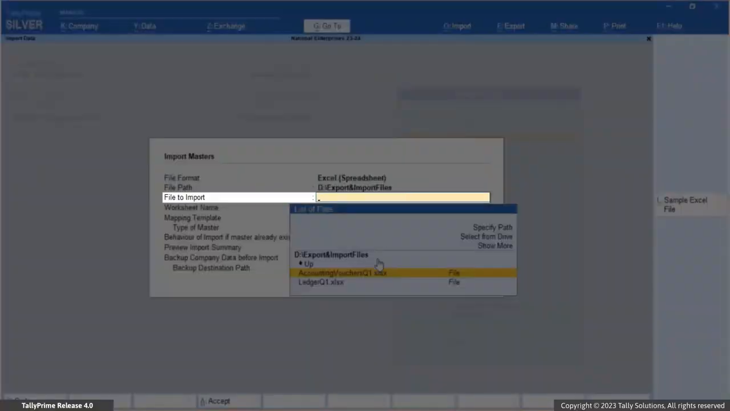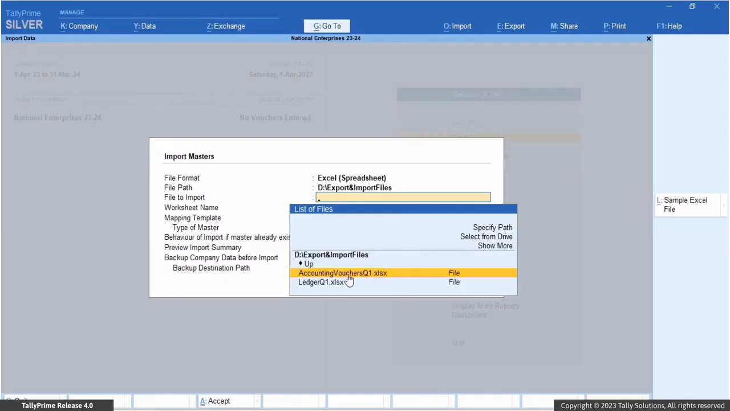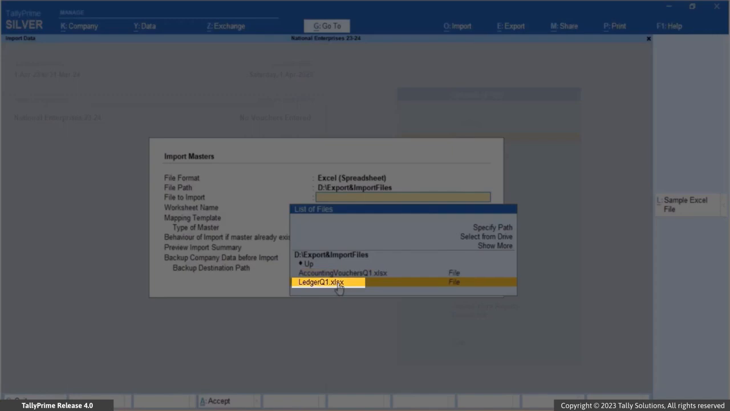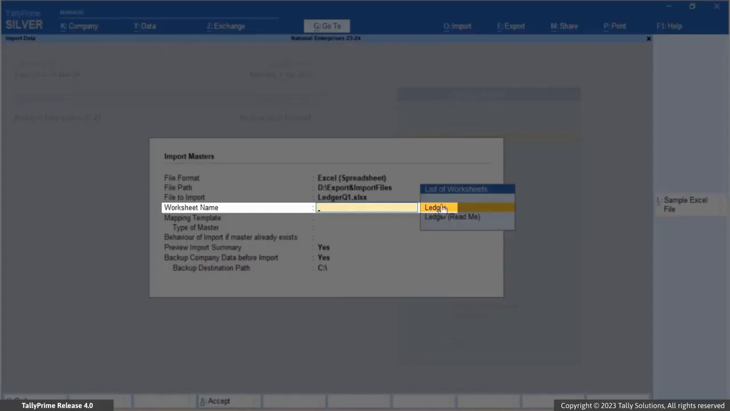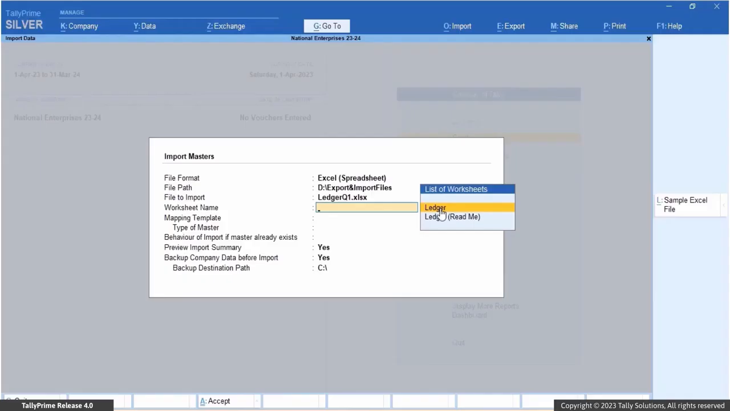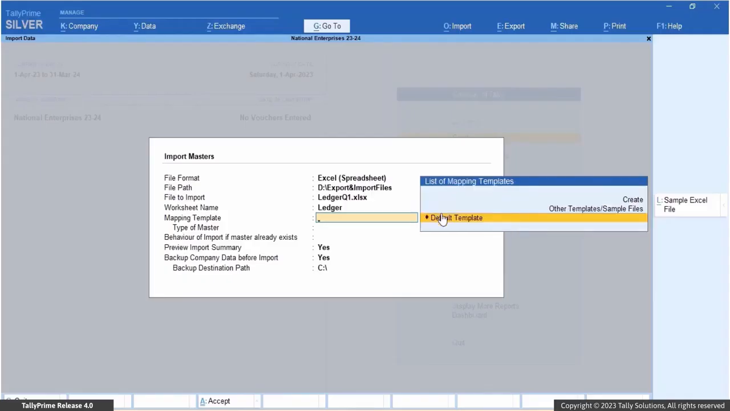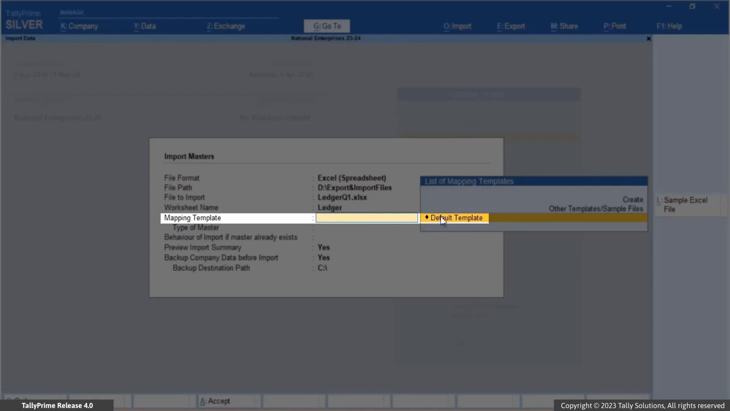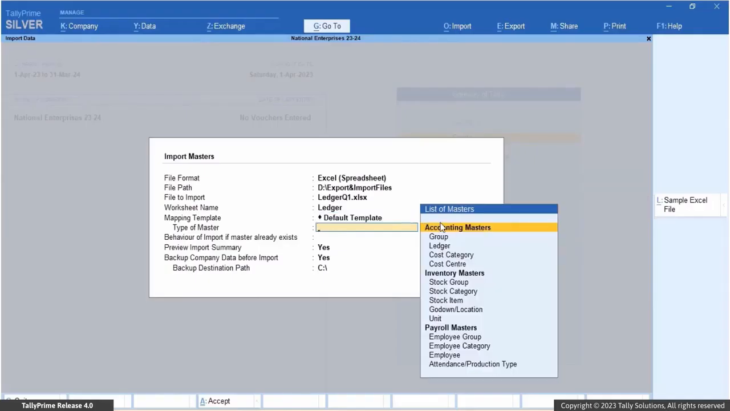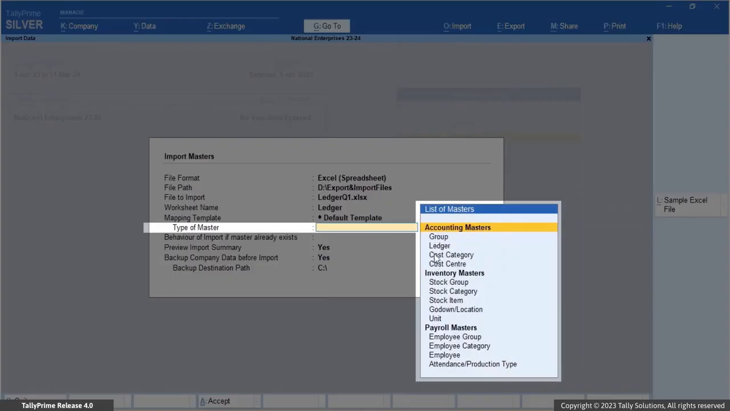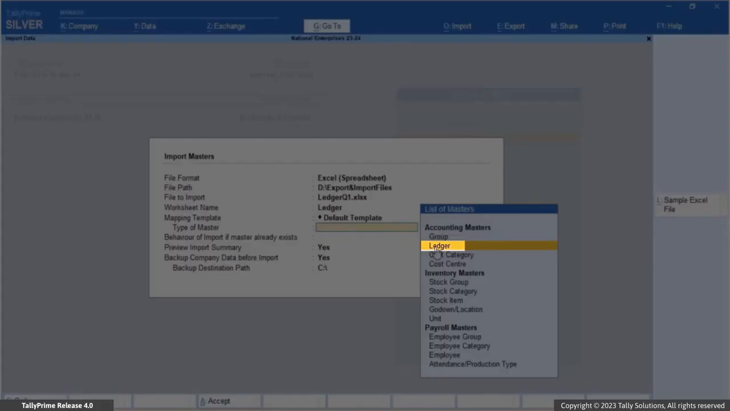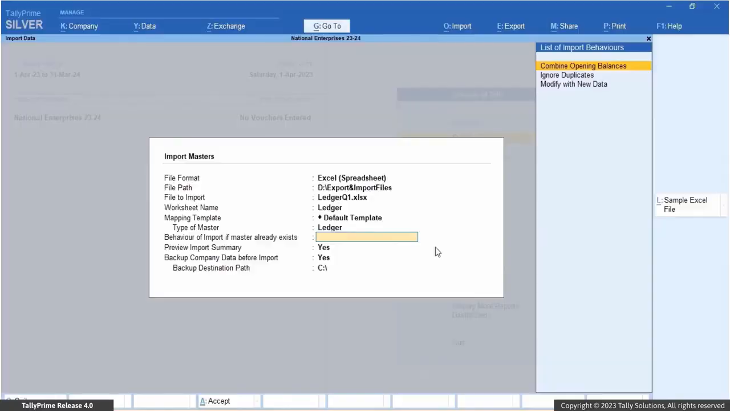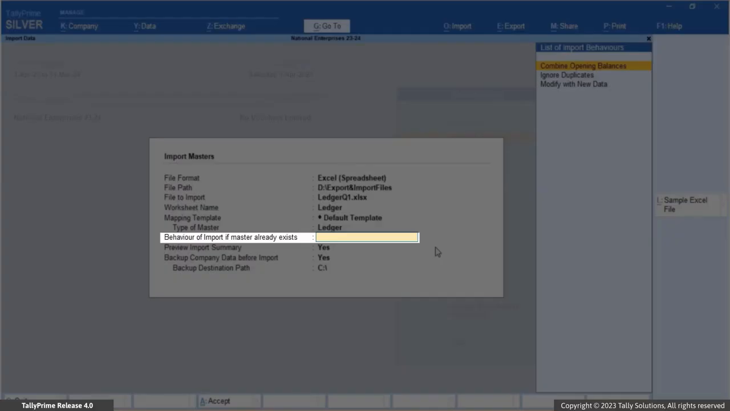Under File to import, select the sample Excel file, that is ledger.xlsx. From the list of worksheets, choose the worksheet for ledger. From the list of mapping templates, select Default Template. Now, from the list of masters, select the type of master that you are importing. In this case, select Ledger. You can configure the behavior of the import concerning the existing masters in TallyPrime.